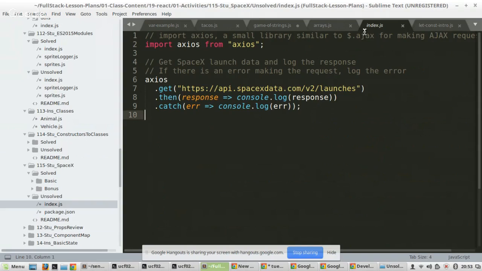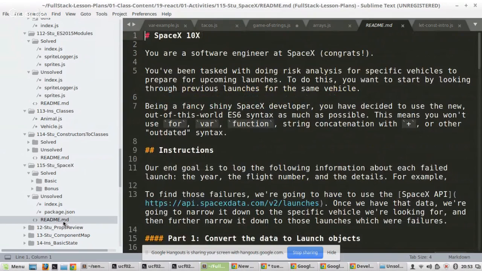Okay, so it looks like we're doing something with scraping SpaceX data, launches. Let's go to our README file. Okay. You are a software engineer at SpaceX.